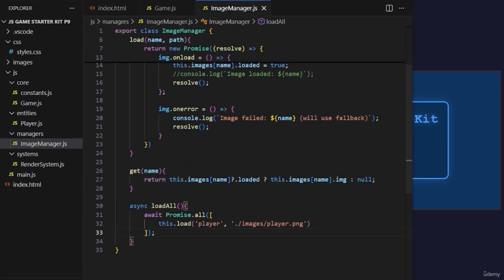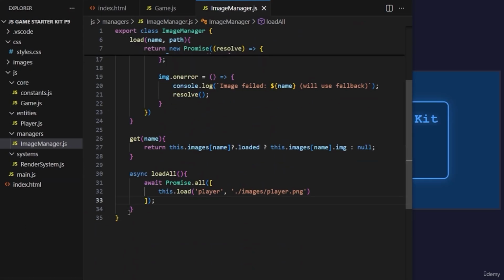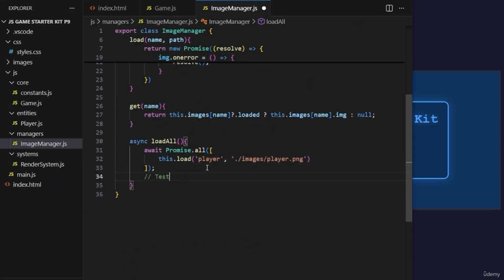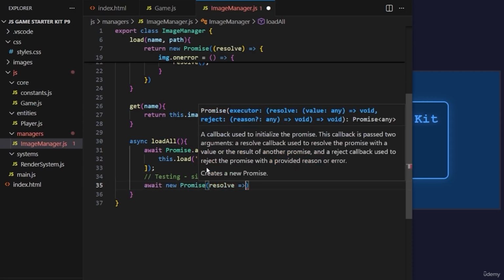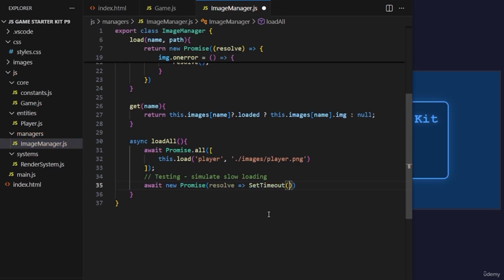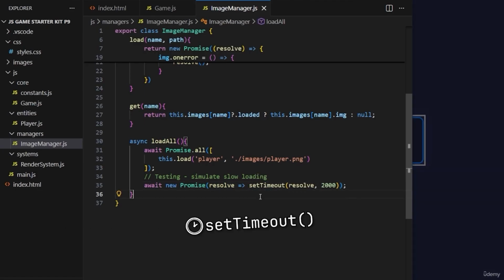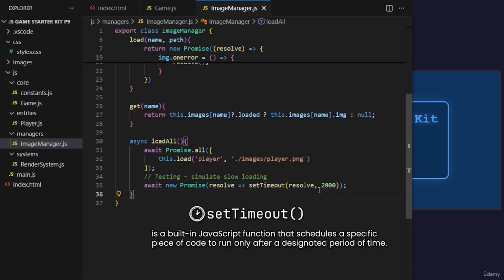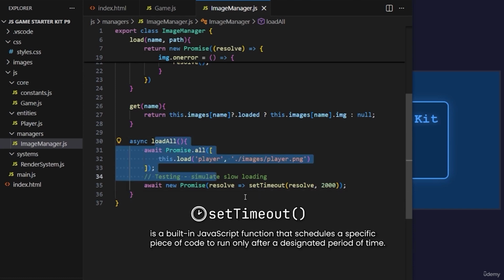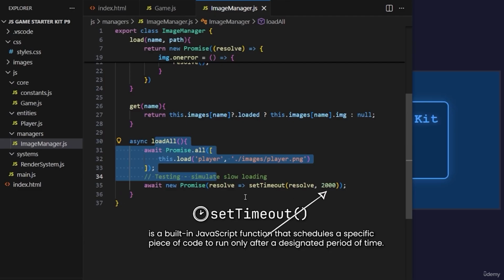Just for testing, I will make the promise take a little bit longer to resolve so we can see a proper loading screen for a second or two, and we can really visually verify that all our code is working. Inside load all, I add a new promise that will simply have a set timeout, which will resolve after 2 seconds. Set timeout is actually spelled like this.